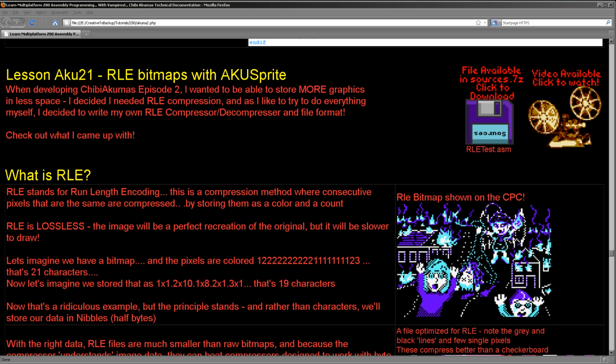Now this episode's going to be a bit different to the other ones. We've typically been looking at stuff that's only related to ChibiAkumas itself, but this time we're going to be looking at something that was heavily used in ChibiAkumas, but we're going to look at how to use it outside of ChibiAkumas itself. So this is kind of a crossover between the multi-platform and the ChibiAkumas series.